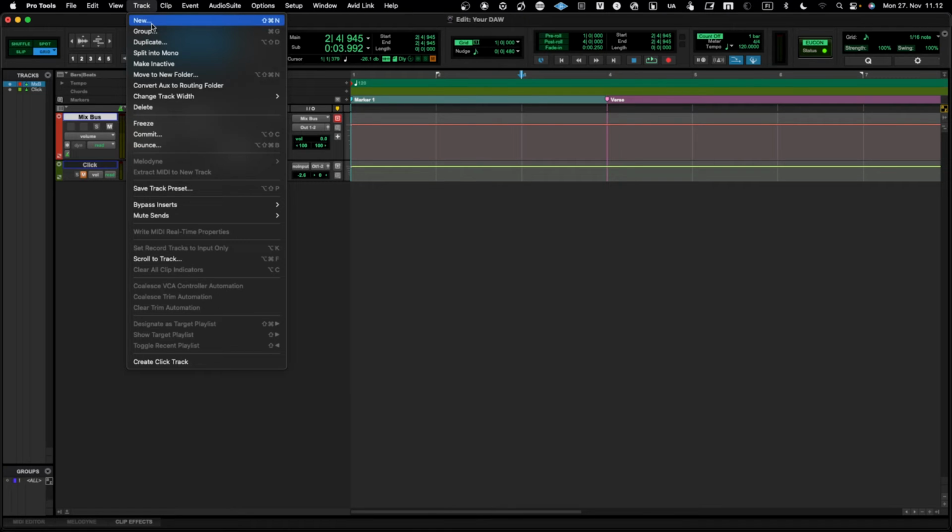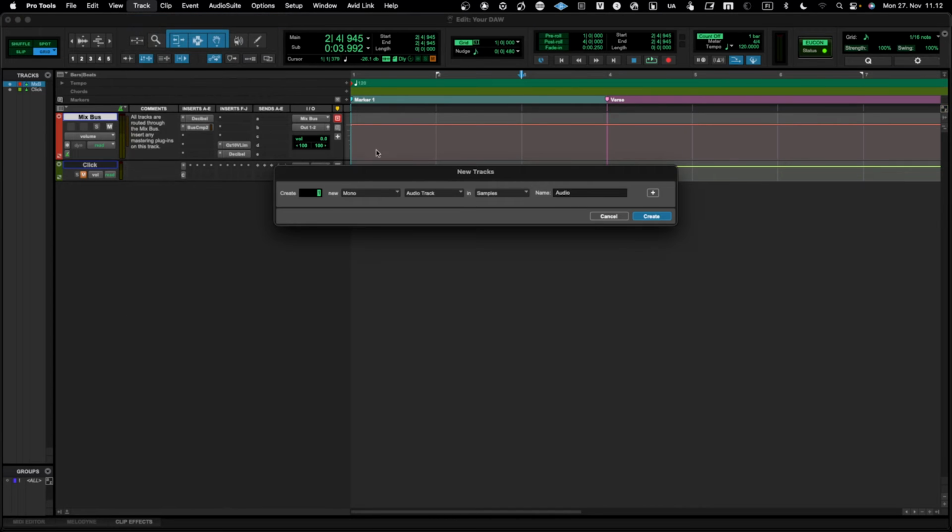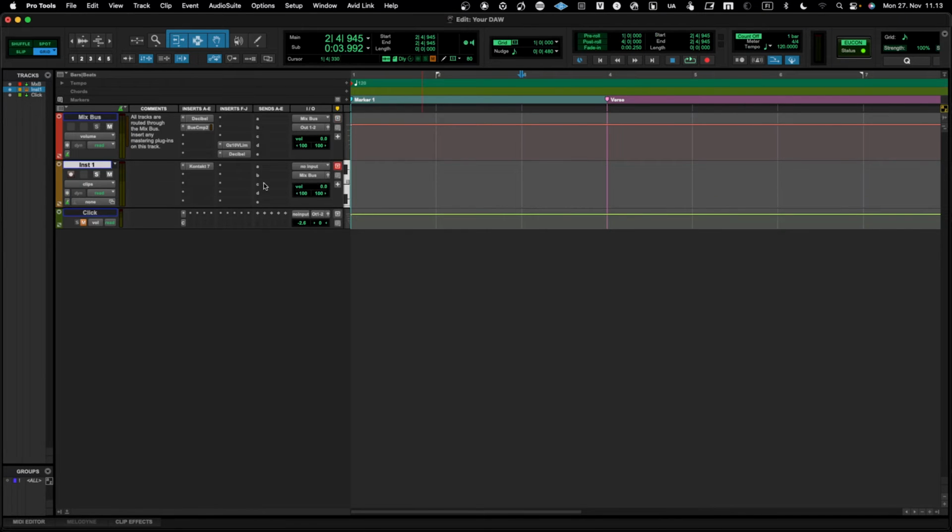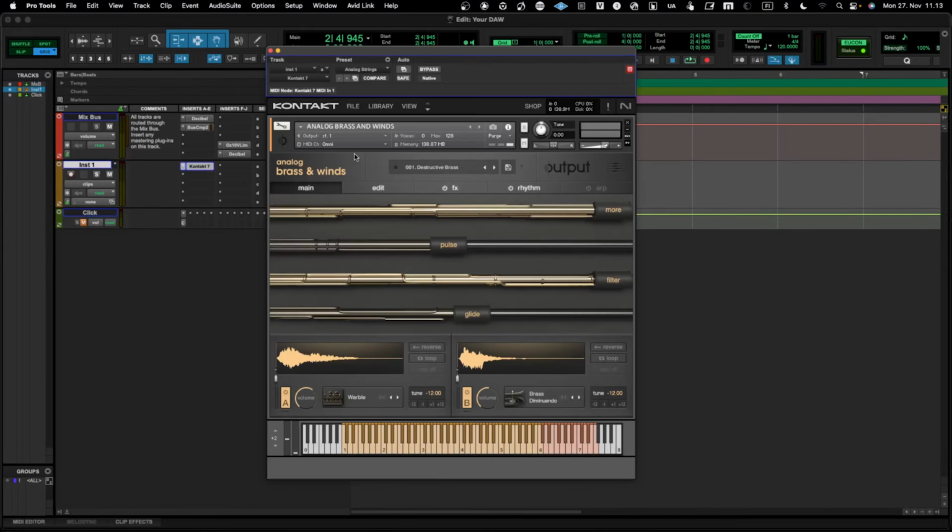Anyway, when I go into new track, I want to go from here to track presets and then to output, and now I have the things that are stored underneath that. So I have the brass and I have the strings, so I can create a new track using these track presets, and that makes it also quite convenient. So now I have automatically the track with the brass and winds, as I did recall that.